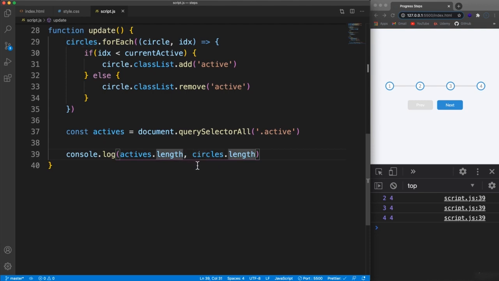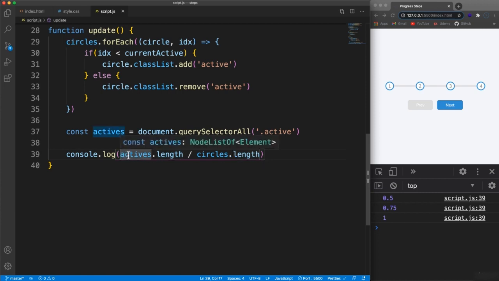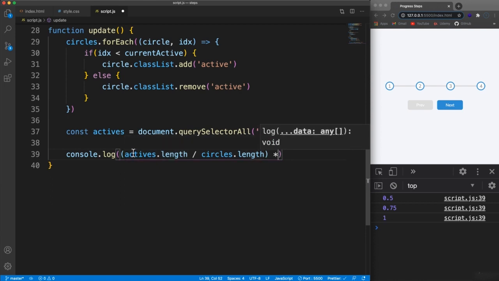So if we take the actives length, actually, let's just console log this. Take the actives length, divide that by circles length, we get 0.5, 0.75, and then 1. Now, our goal is to get these to be percentages for the CSS width property. So let's wrap this whole thing in parentheses, and then multiply that by 100.